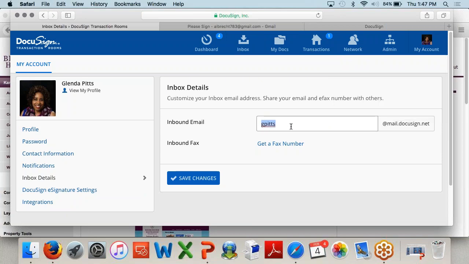Depending on how many people are out there, it throws in your name and some random numbers, but you can edit that as long as no other user has that address. If some other user has that address, obviously you cannot use that. It doesn't have to have numbers in it. Nope.